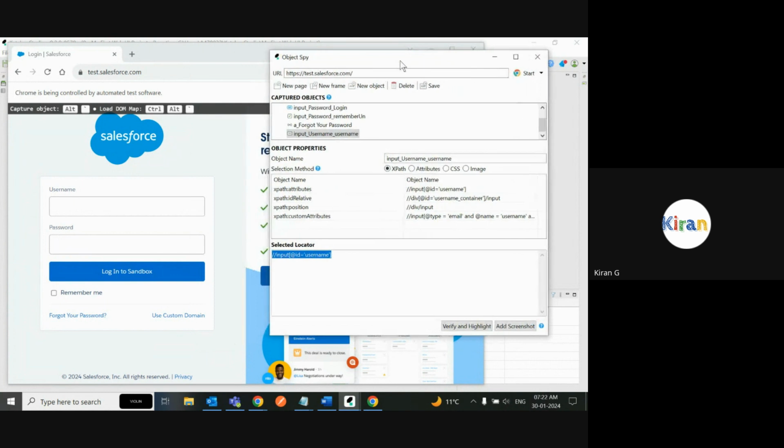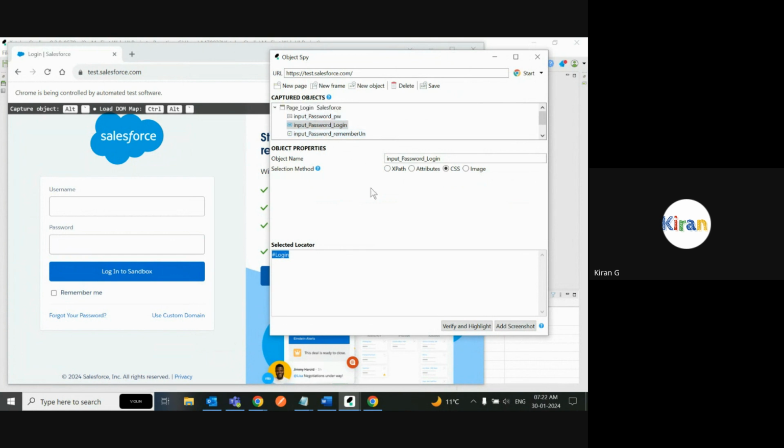And sometimes we are doubtful, is it really correct? Then what you do is go to any one. Let's say I'm clicking on password login. Okay, there's a login button. And at the bottom, I have verify and highlight. So click on this verify and highlight. And you see the login button is blinking.